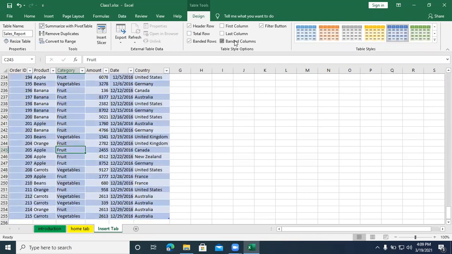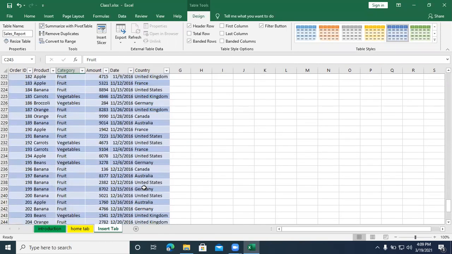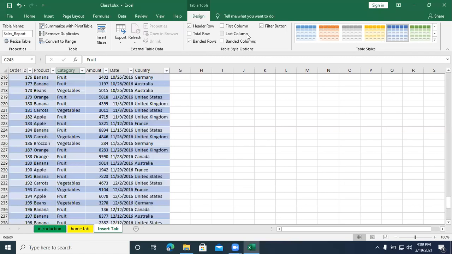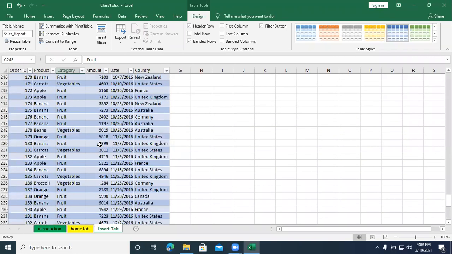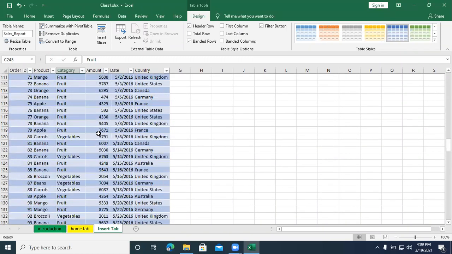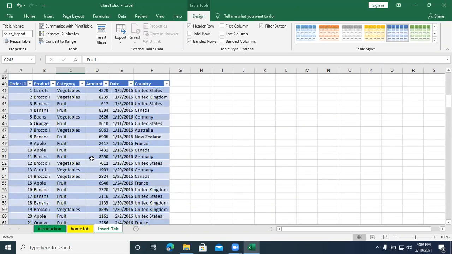Banded columns can be highlighted, meaning the alternate columns. The last column can be highlighted, and the first column can be highlighted. Filter buttons you can remove. Last class we worked on the filter button. Filter helps to display your information based on a user's requirement. Sort helps to arrange your data into ascending and descending order, so that you can highlight it with the help of this filter button.